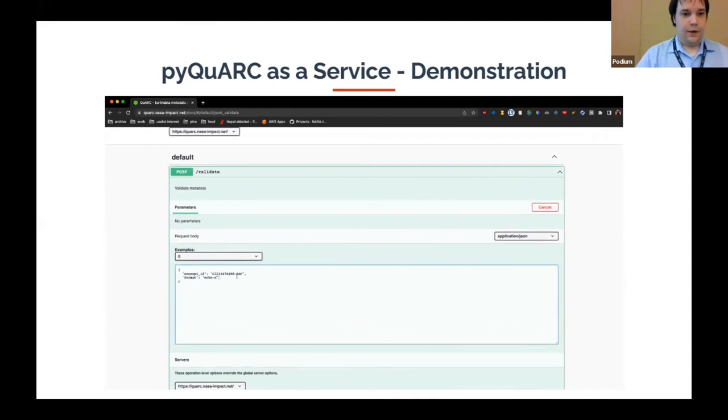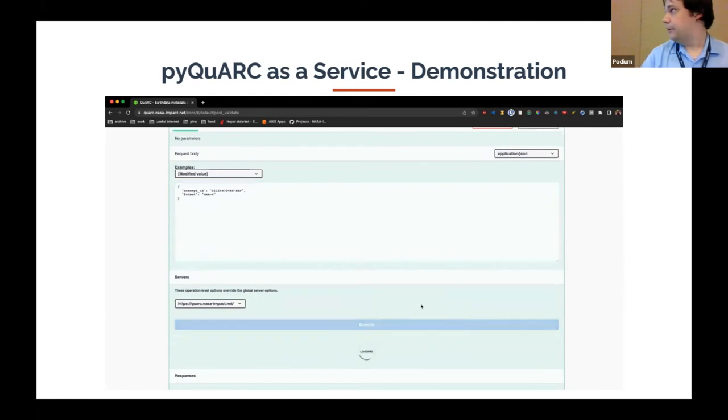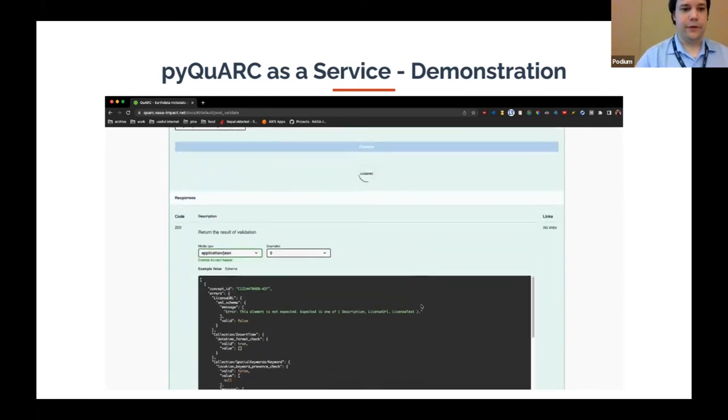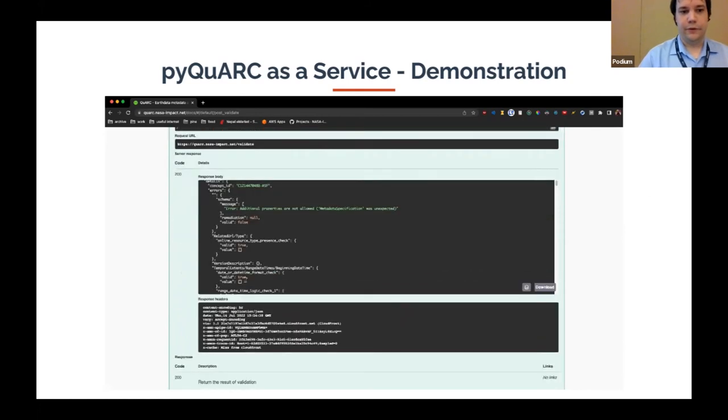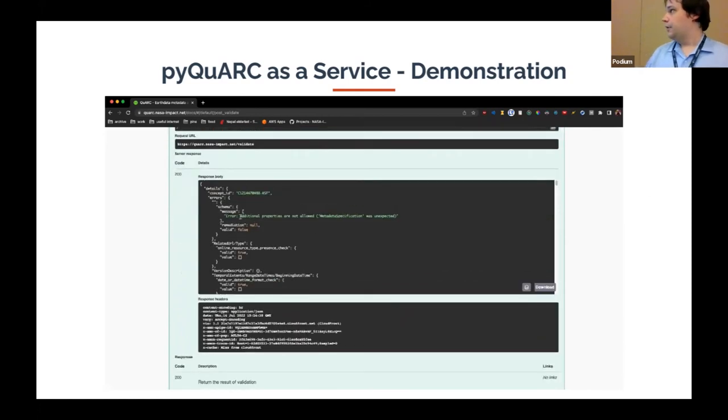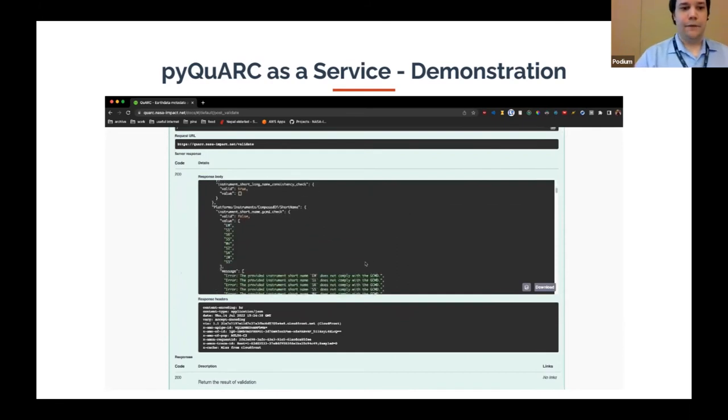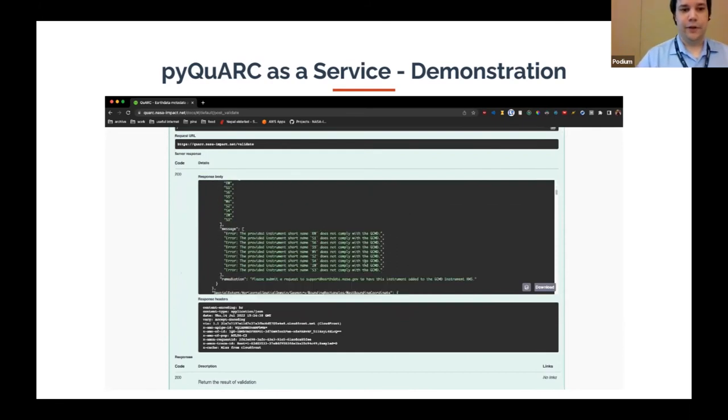There we go. There's also support within PyQuark for various metadata schemas. What was just shown on the screen was switching from Echo 10 to a UMM JSON schema. Once you hit execute, you see below an output in JSON format, again with all of the metadata fields that were checked, the various error messages, and the remediation for those messages.